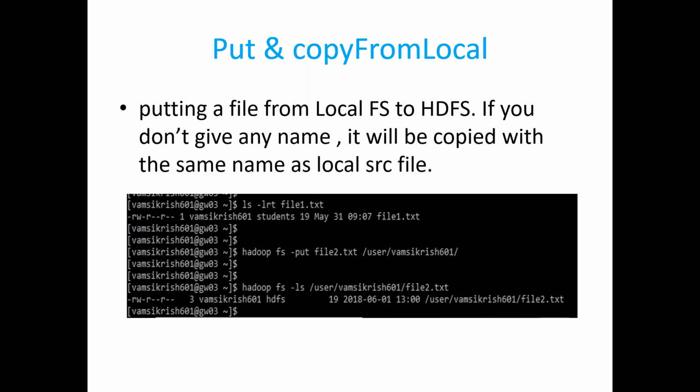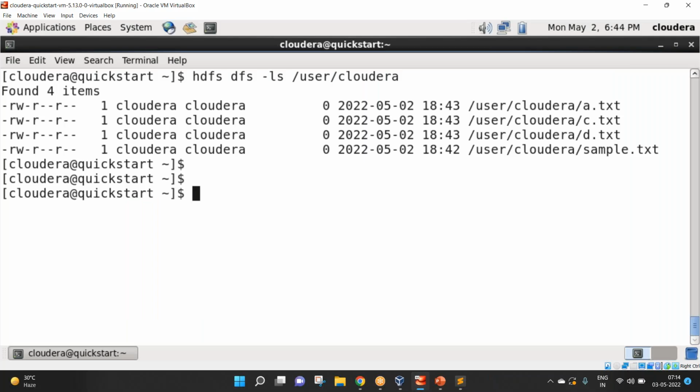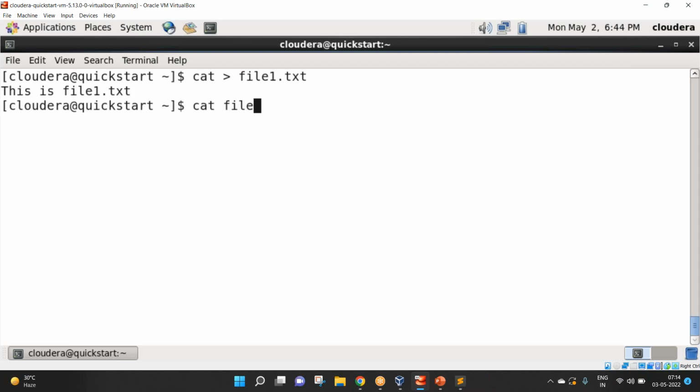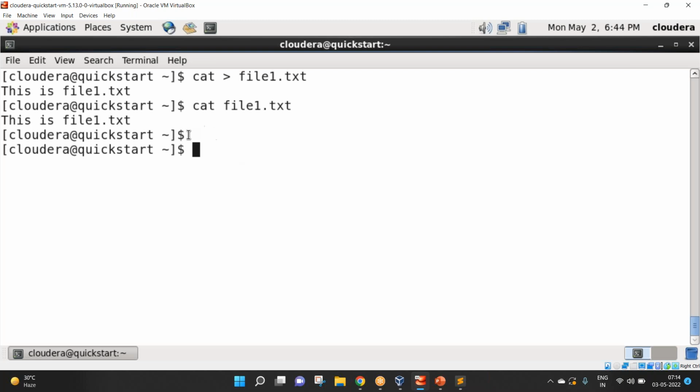Now let's talk about put command. So put command is used to copy the contents from your local Linux file system to HDFS. So let us talk about that. First, let me create a file in my local Linux file system. I'm going to create this file called file1.txt. Look at the contents of it. So this is a sample file with one line.